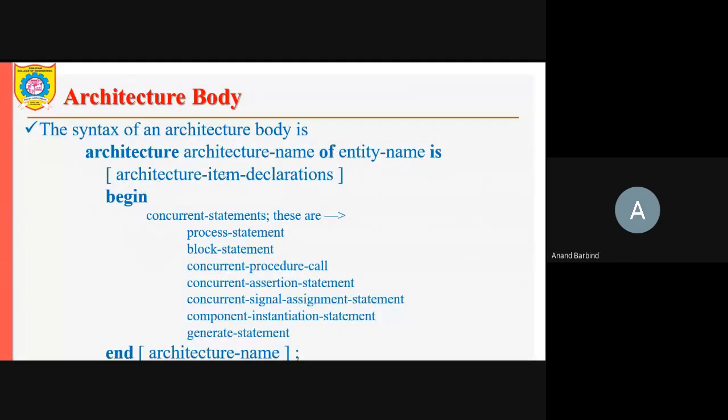Then optionally you can have the items for the declaration here. Whatever is within the square brackets is optional. So you can optionally define architecture declarations. This particular declaration will be available in this particular block from begin to end. These declarations can be constants, variables, or signals.